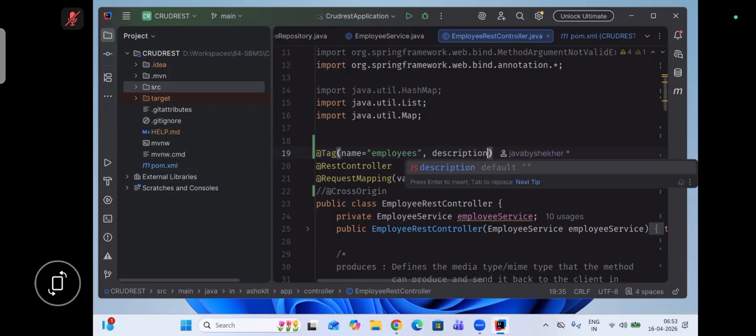Description I'm writing. So in the description I'm saying it is operations on employees.